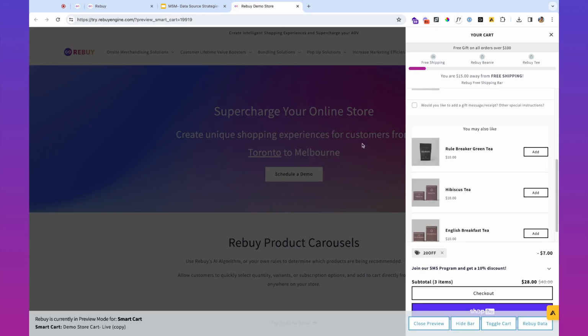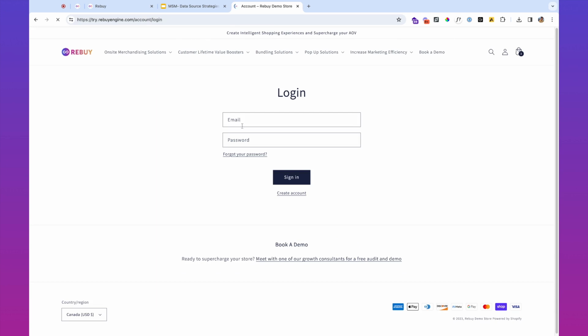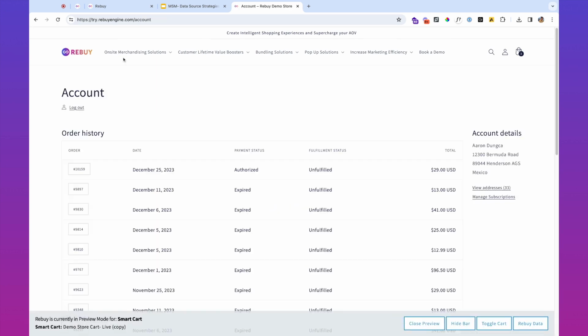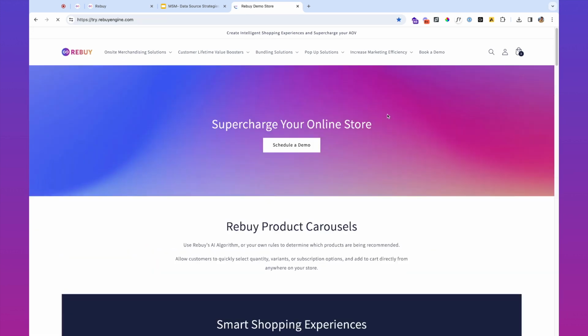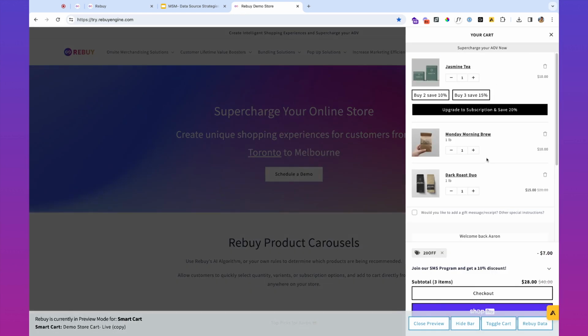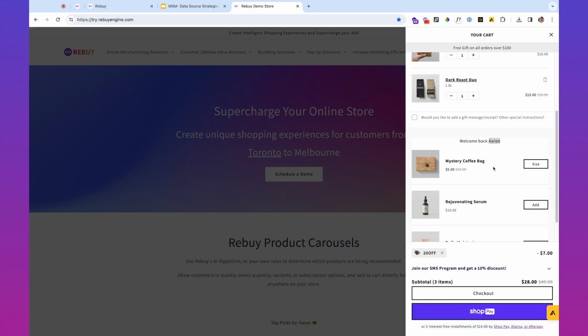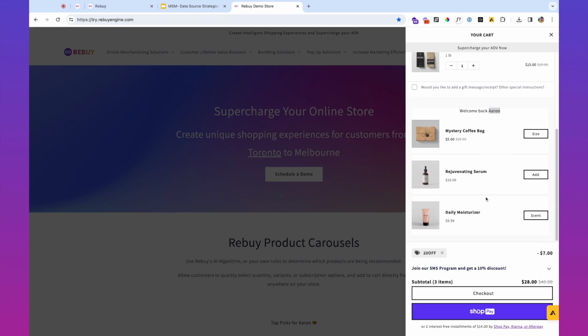So you can see what that looks like over here. If I were to log into my account, you'll see I am now logged into my account. And then we can see here, it says, welcome back, Aaron. So kind of similar to how my Amazon experience isn't the same as your Amazon experience, being able to emulate this on your store and really provide customers with that personalized experience.